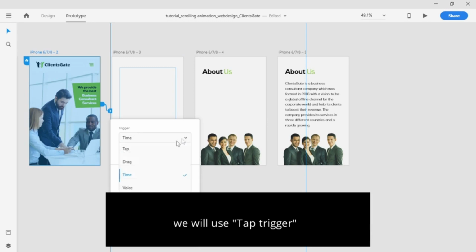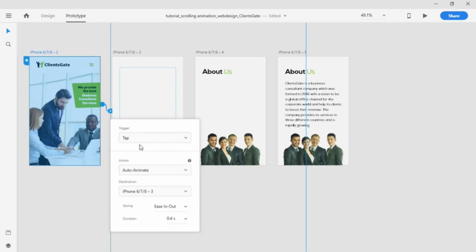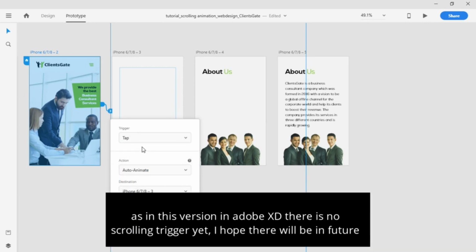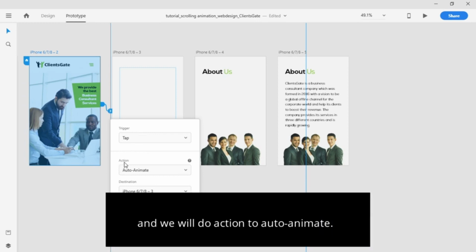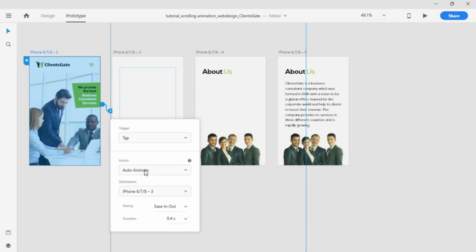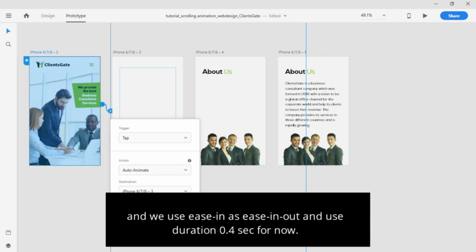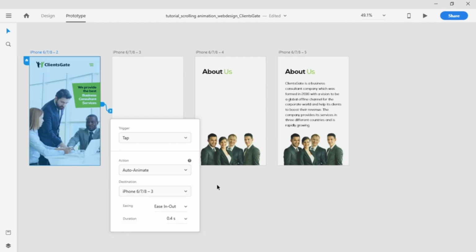We will use the tab filter, and in this version of Adobe XD there is no scrolling trigger yet. I hope there will be in future. And we will set the action to auto animate. We will use ease in and ease out with a duration of 0.4 seconds for now.